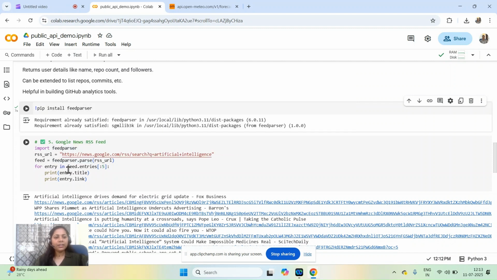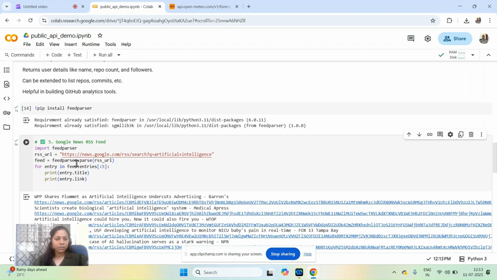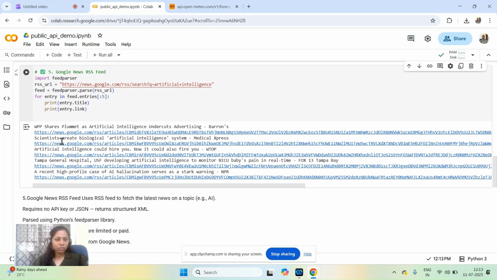And for entry in feed.entries, I'm taking the range of the first five entries. So I'm writing this for loop, for entry in feed.entries. First it has to print entry.title, then entry.link. So first five. Let's execute. First five news here: one, two, three, four, five. WPP shares plummet as artificial intelligence undercuts advertising barons. So this is the first news article from this URL API.